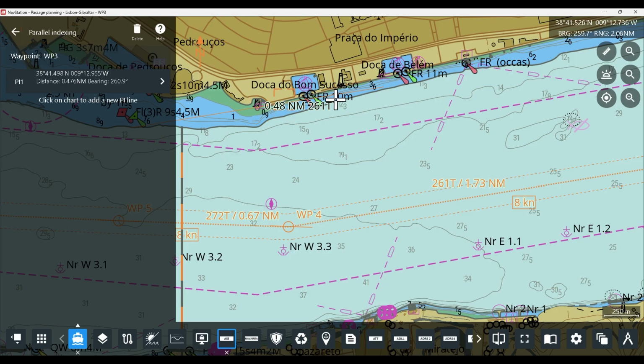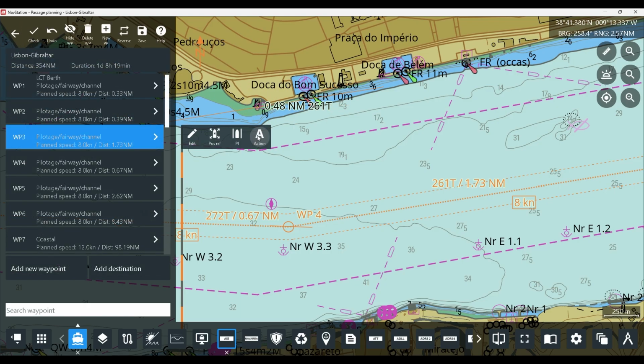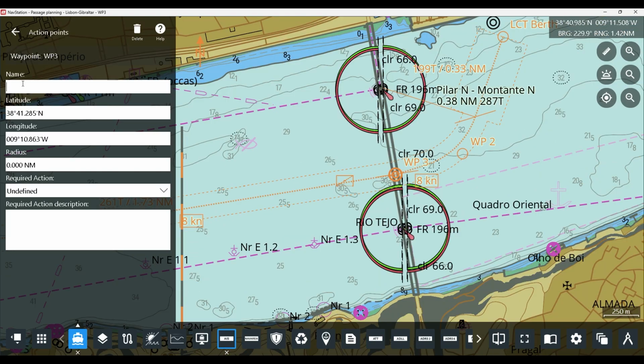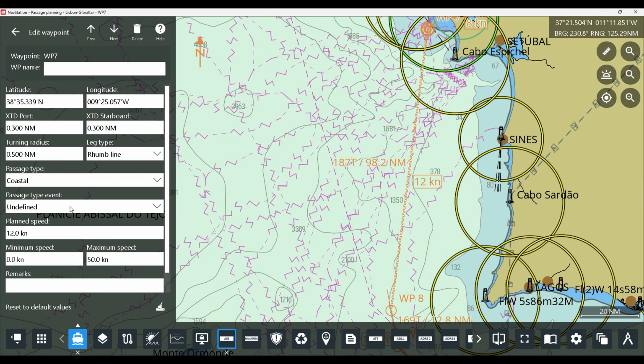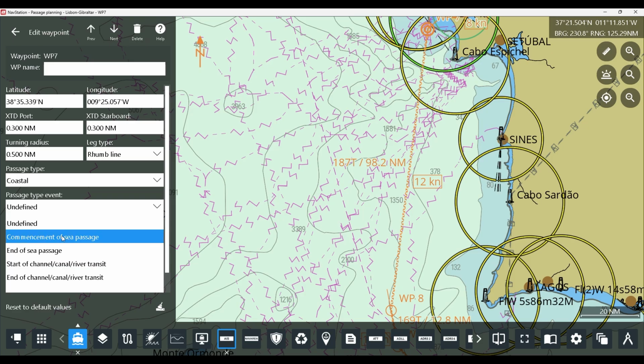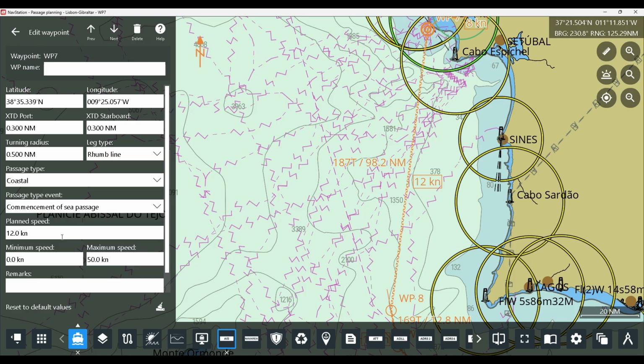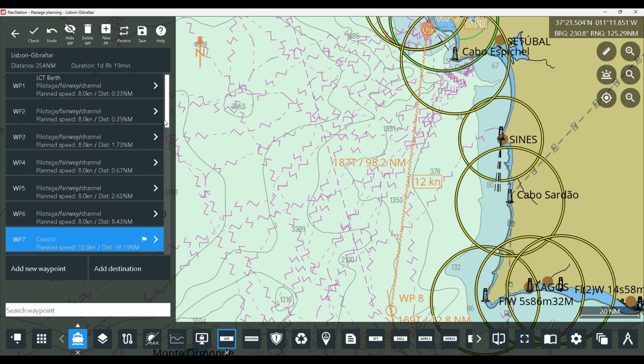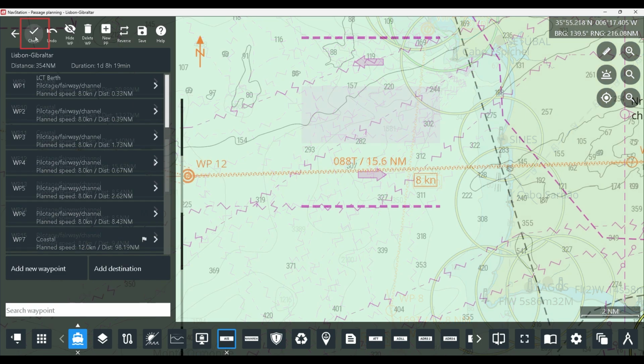The next step is to add action points where we want the bridge team to carry out a specific task or record an operational milestone. We can also mark passage type events such as commencement of sea passage and end of sea passage, so the route reflects the voyage phases clearly. With those elements in place, the route is ready for the validation stage.